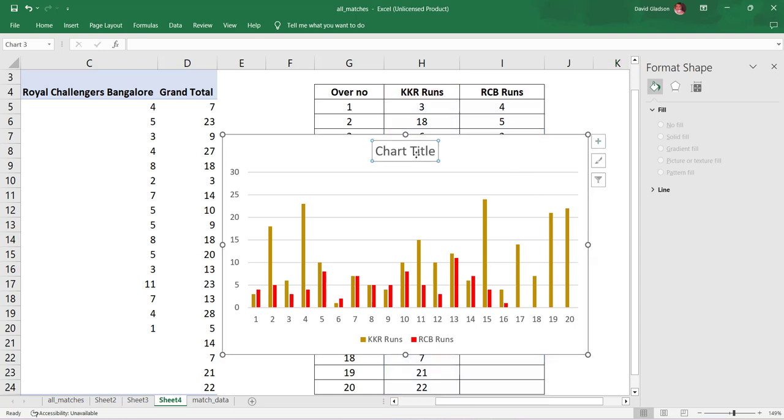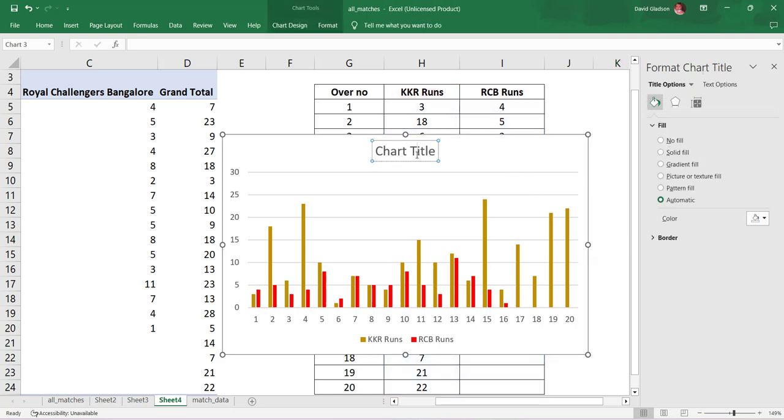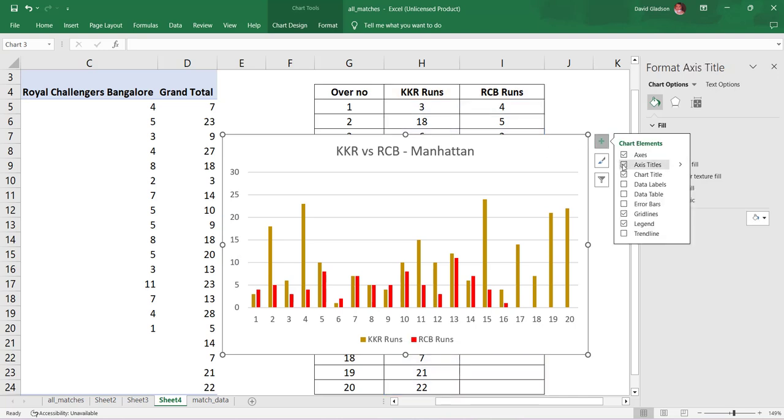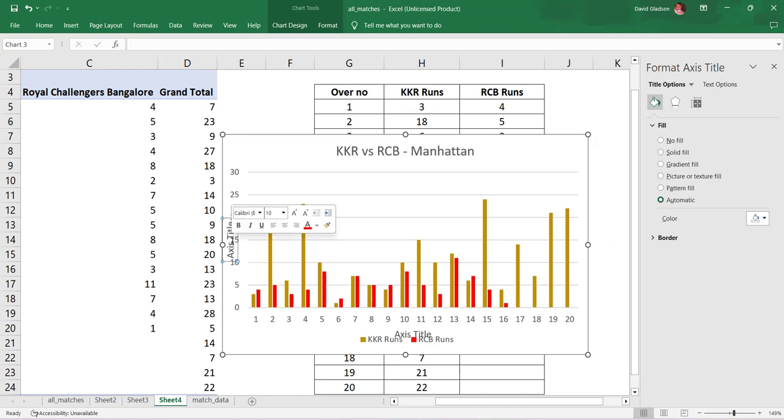Now you can add the titles. Make sure you add the titles, because without titles no one will understand what you are trying to say. KKR versus RCB. This graph is called Manhattan, so you can type it here. And now you can also add axis titles. Axis titles are basically what the x-axis says and what the y-axis says. The y-axis here is runs, and the x-axis here is what?